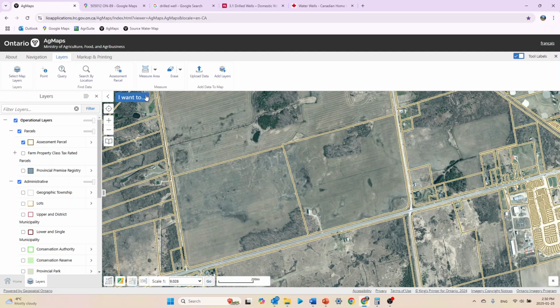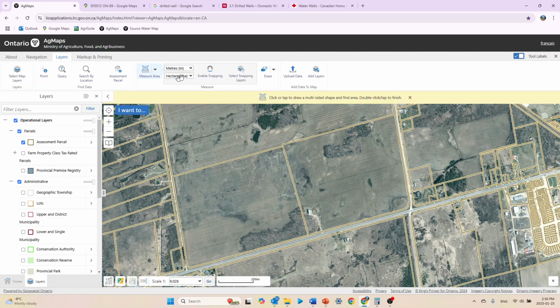And so we're going to open our ag maps, we're going to go over to the measuring tool, and we're going to measure area. And here is where you select the units of measurement that you want to use. Municipal world deals in hectares and farmers usually deal in acres. So I ensure that my map includes both. And then you're simply going to go around the outside of the field perimeter.